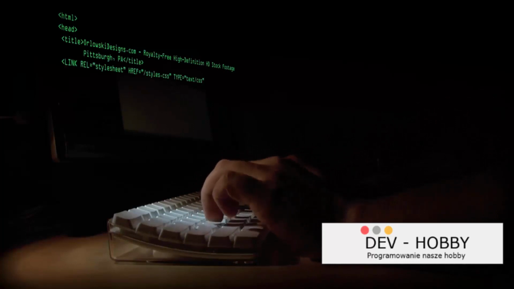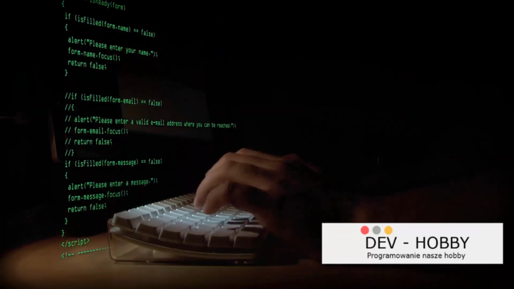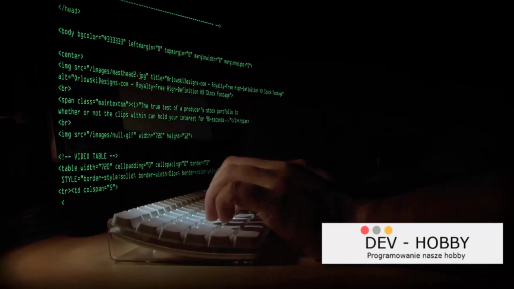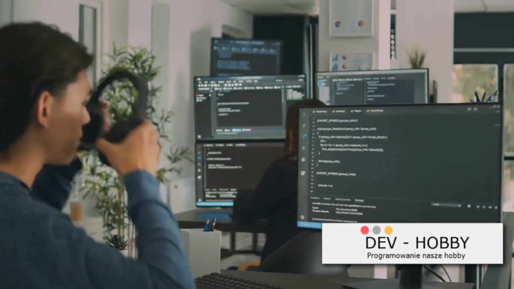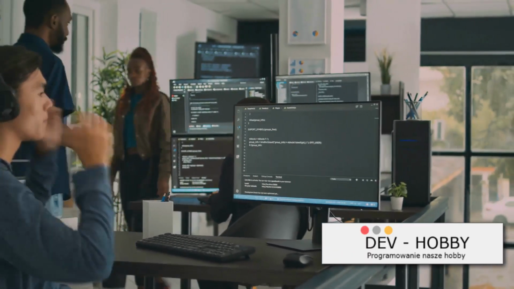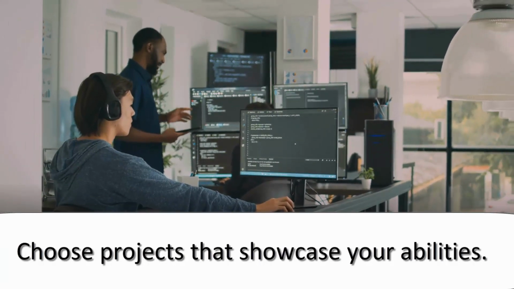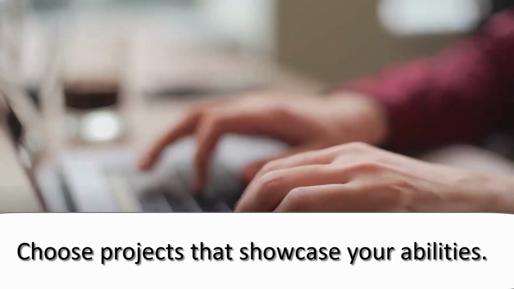When choosing projects to include, consider the range of skills each one demonstrates. Perhaps one project shows your proficiency in front-end development, another might highlight your ability to solve complex back-end problems, and yet another might demonstrate your knack for creating seamless user interfaces. Choose projects that you're proud of and that best showcase your abilities. Quality always trumps quantity.